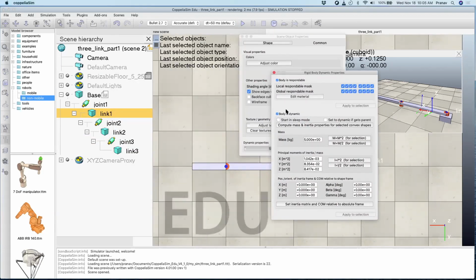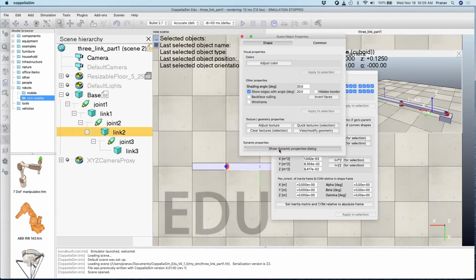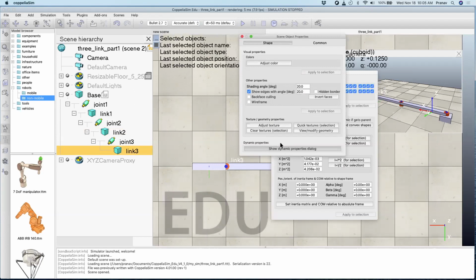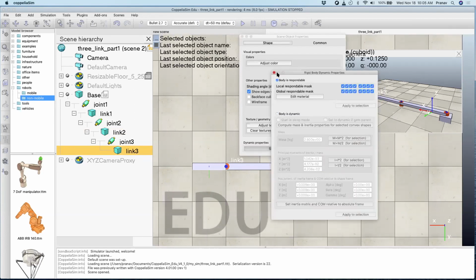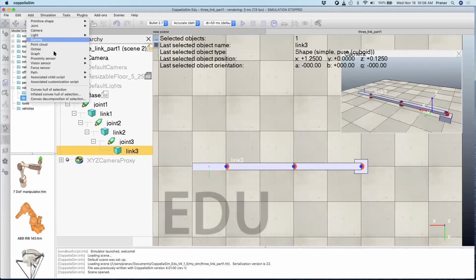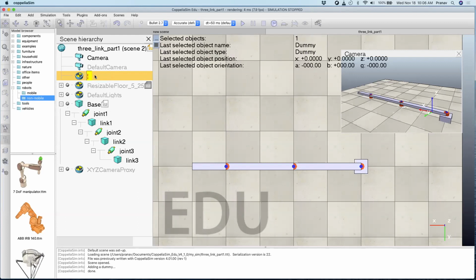So here I'm making those links static. And finally, link 3. Okay, so now I'm ready to start putting some dummies onto the end effector and give a reference position so I can do IK. So let's add a dummy. Okay, and I'll call this end effector. And I'll put this as a child of link 3.